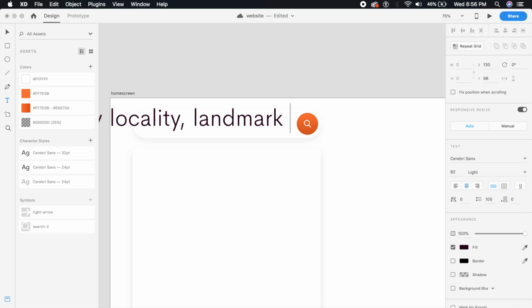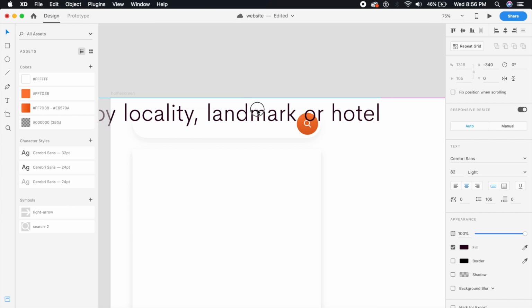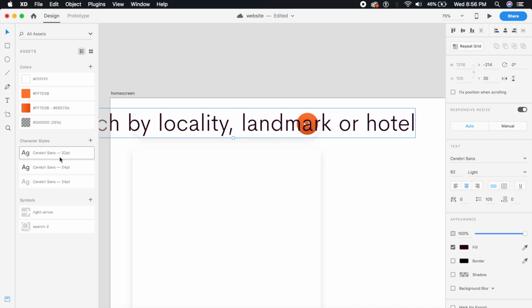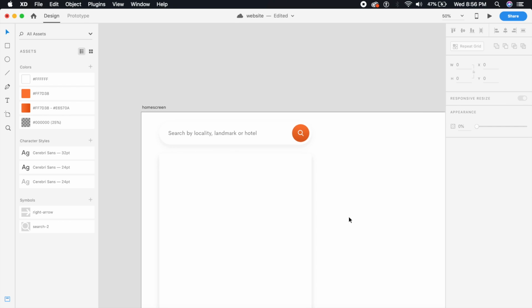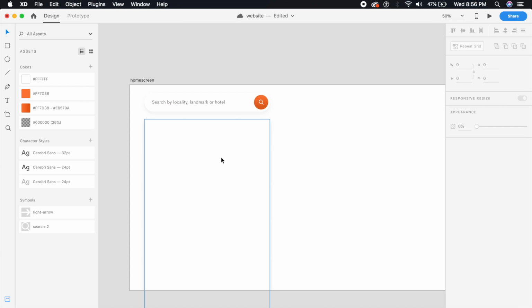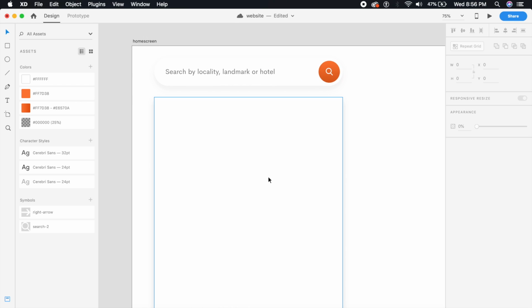Landmark or hotel. Perfect. And I want this text to be, I already have saved the style, which is 24 pixels, and Cerebri Sans semi-bold. And I want this to be 40 pixels from the left. Perfect. And let's make this opacity 50%. That is absolutely what we require. And the next step will be to make the calendar.